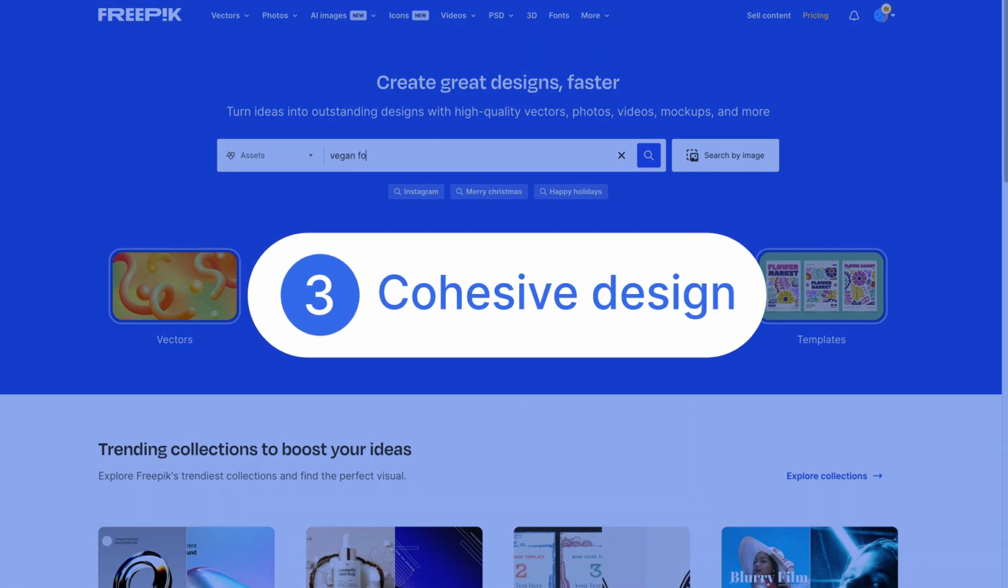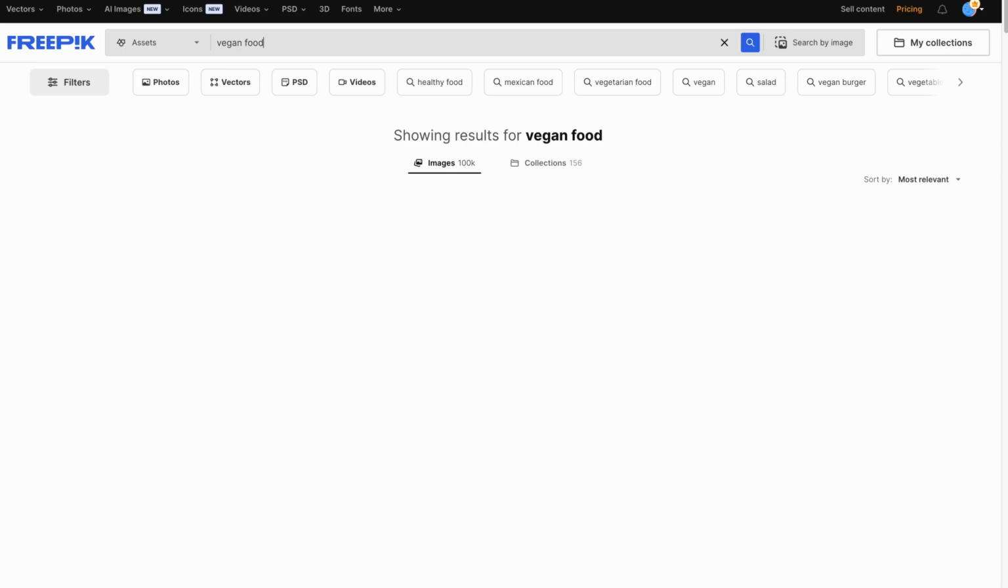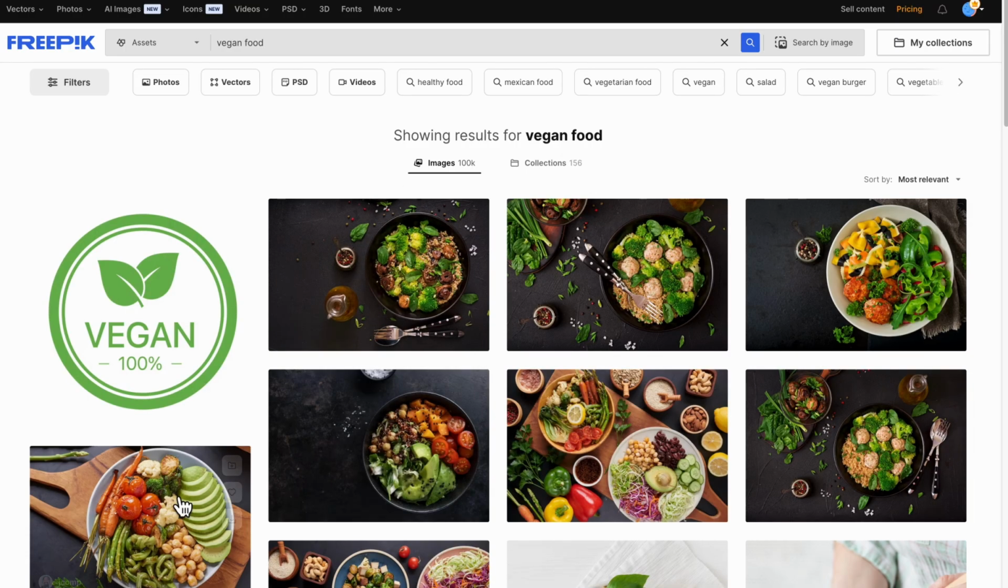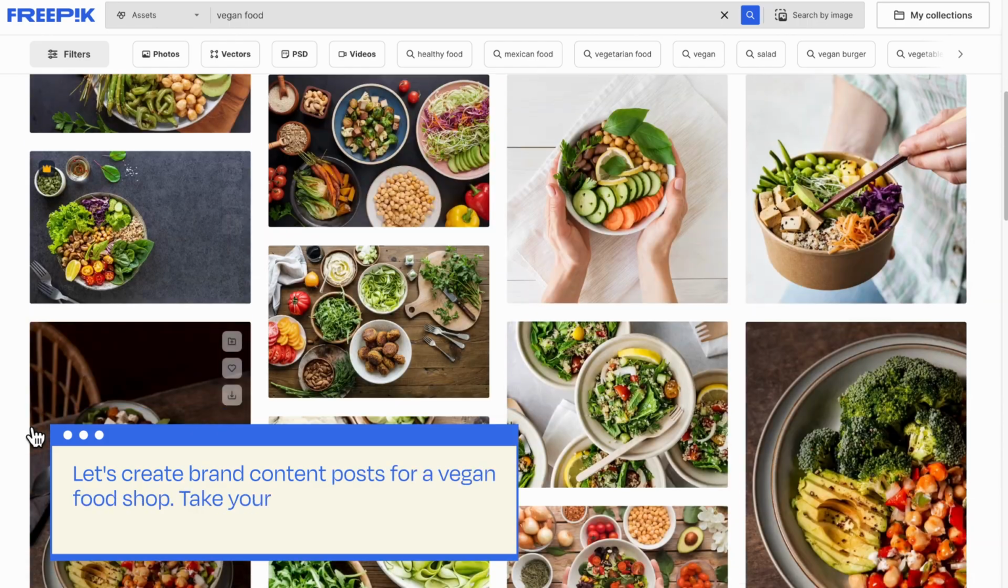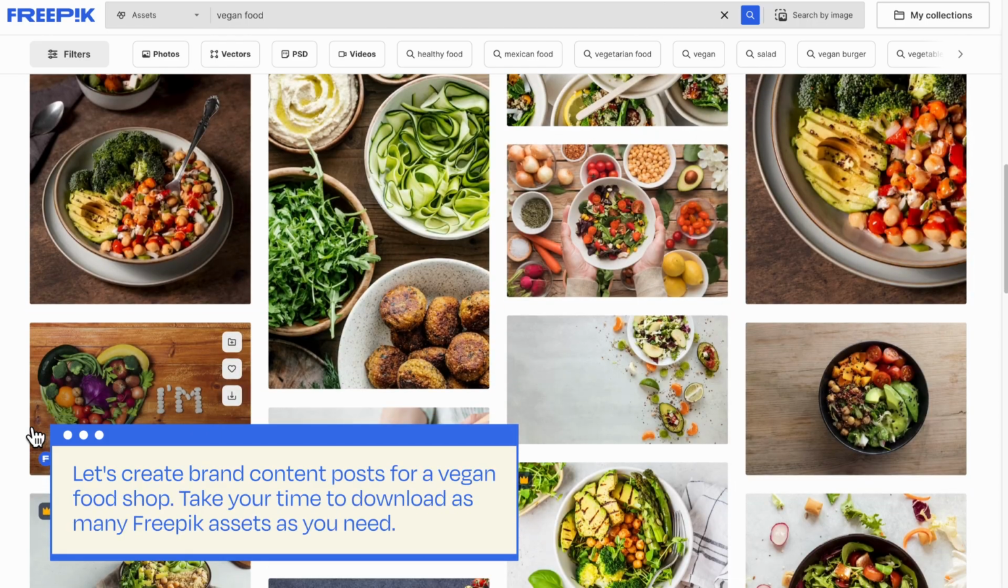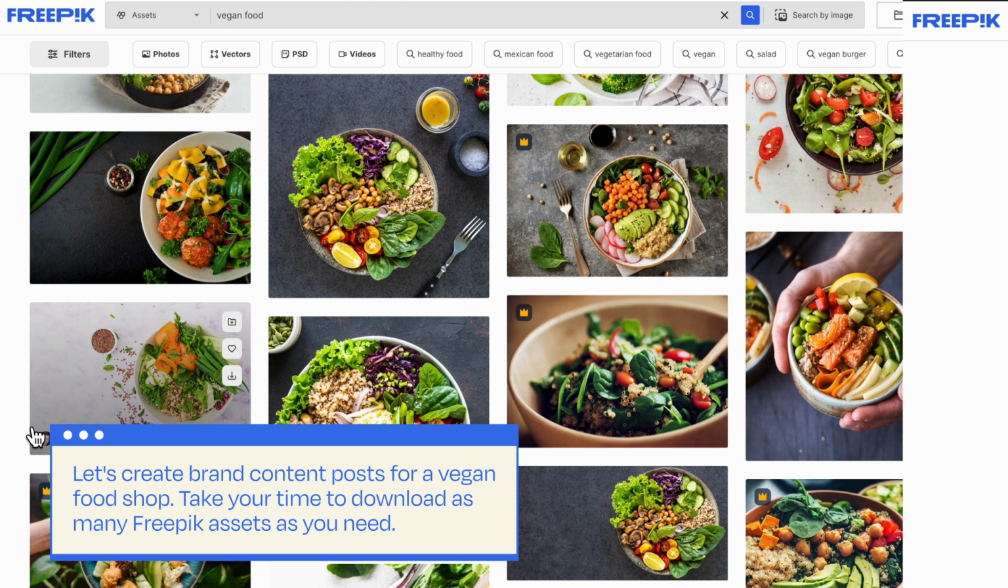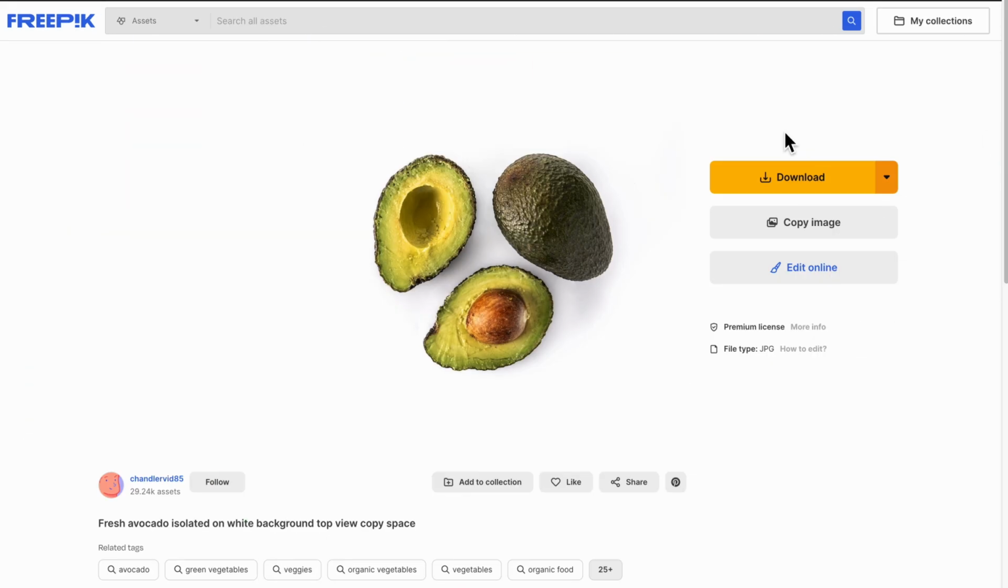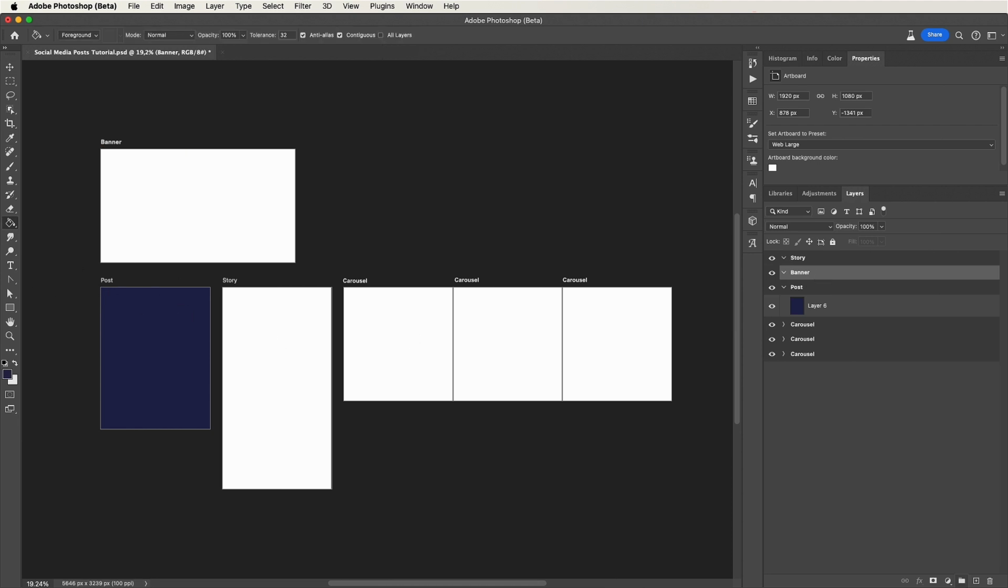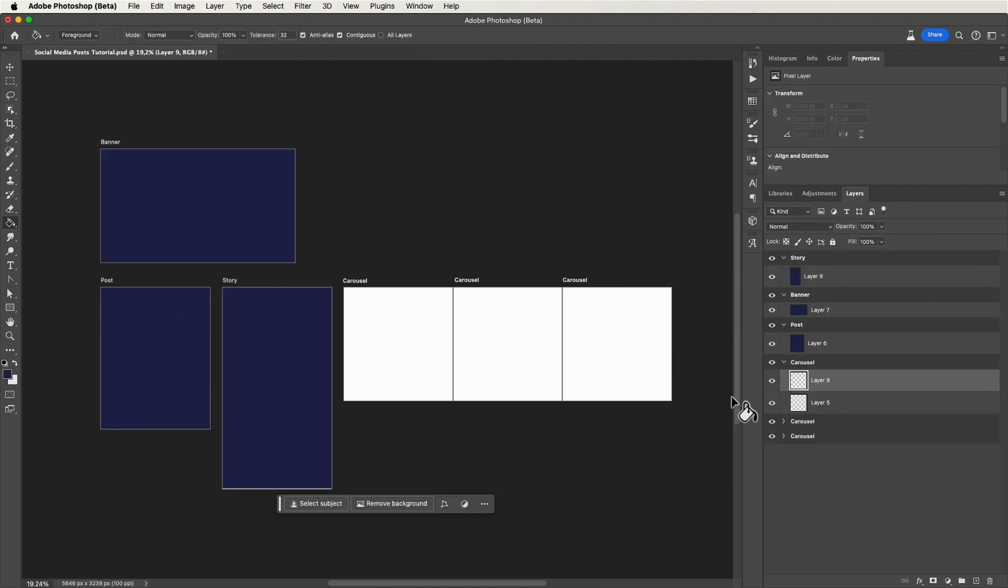3. Cohesive design. Now, let the fun begin. Designing. This time, let's create brand content posts for a vegan food shop. Take your time to download as many Freepik assets as you need to bring your vision to life. Keep in mind that the composition will vary depending on the size of the canvas.